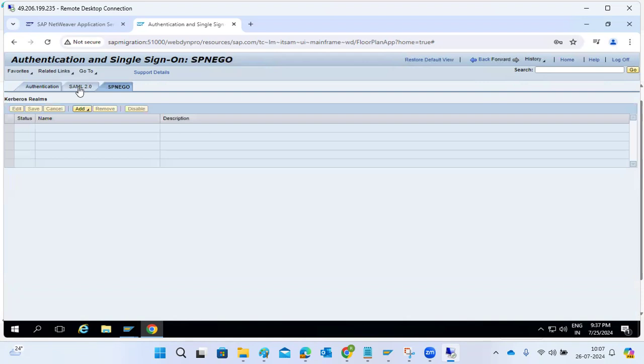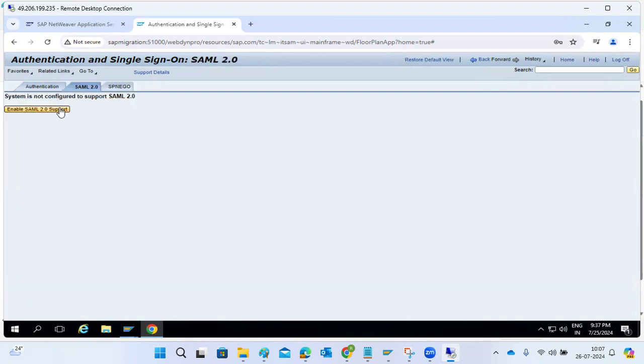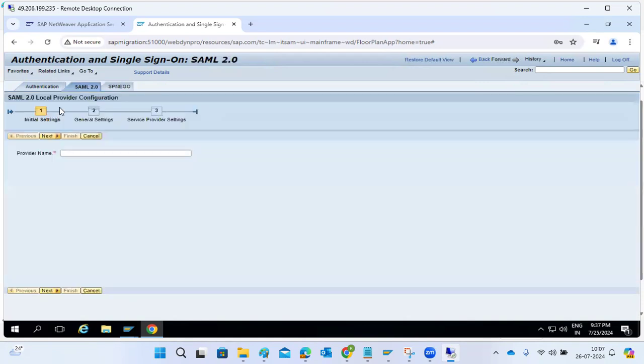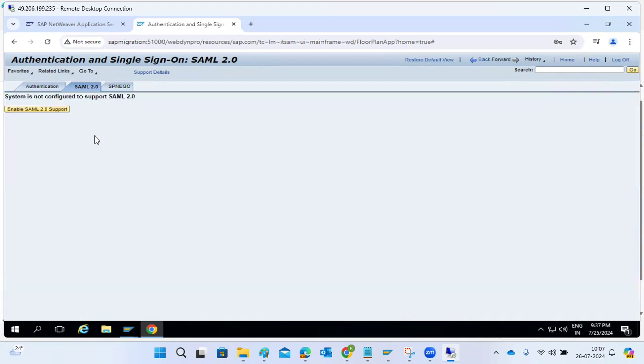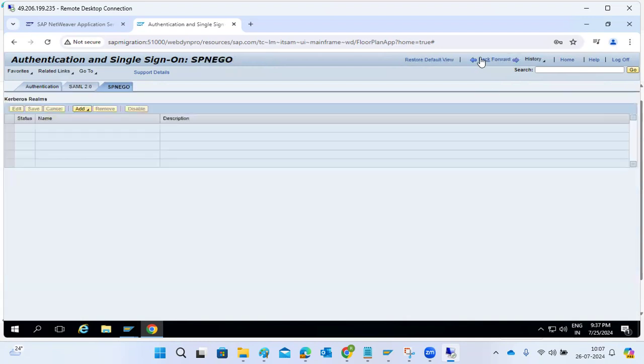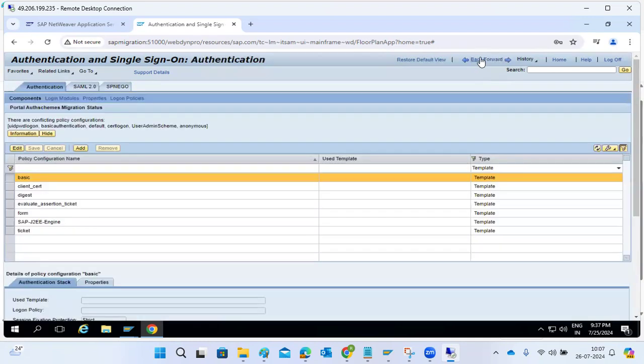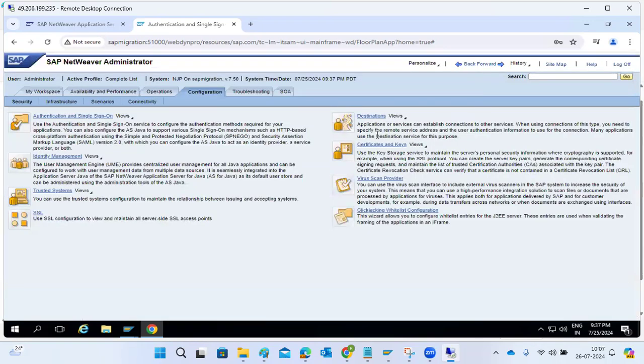SAML2 configuration means we need the identity provider, either AD or ADFS, and configure the XML file. That metadata we have to import here so that single sign-on will work automatically. So that kind of configuration we can do from here as well. That is the SAML configuration part, and the authentication mechanisms we can see here.